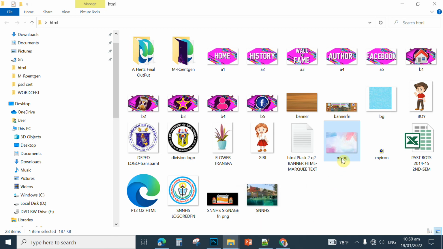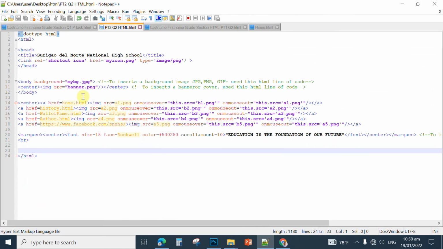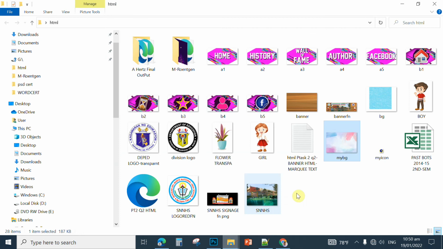This is case sensitive, so if this is small letters, it should also be small letters in your code, my BG. If this is JPEG, make sure that the file you are creating is JPEG, not PNG. You just point to this one, and you can see the item type is JPEG file. Okay, so this time we're going to insert your banner. Banner FN is the file name.